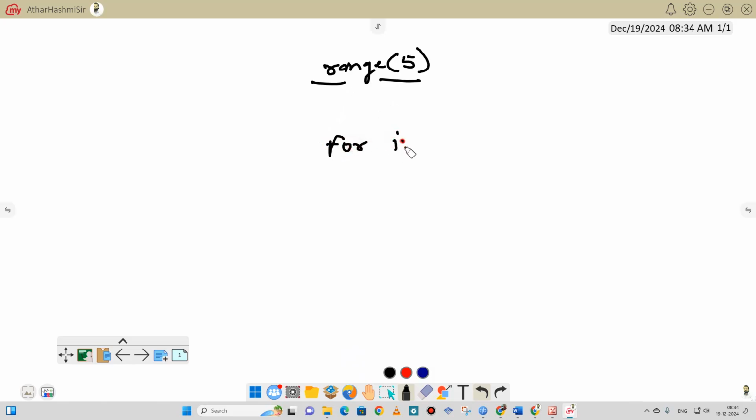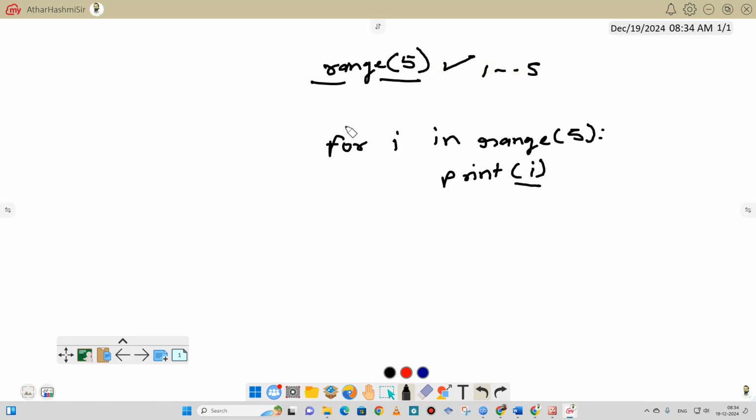For i in range 5, in brackets 5, and after that you have to put a colon sign. And suppose you are printing here, print in brackets i, so it will print from 1 to 5, which means this is a range from 1 to 5. So this is how simple that is.